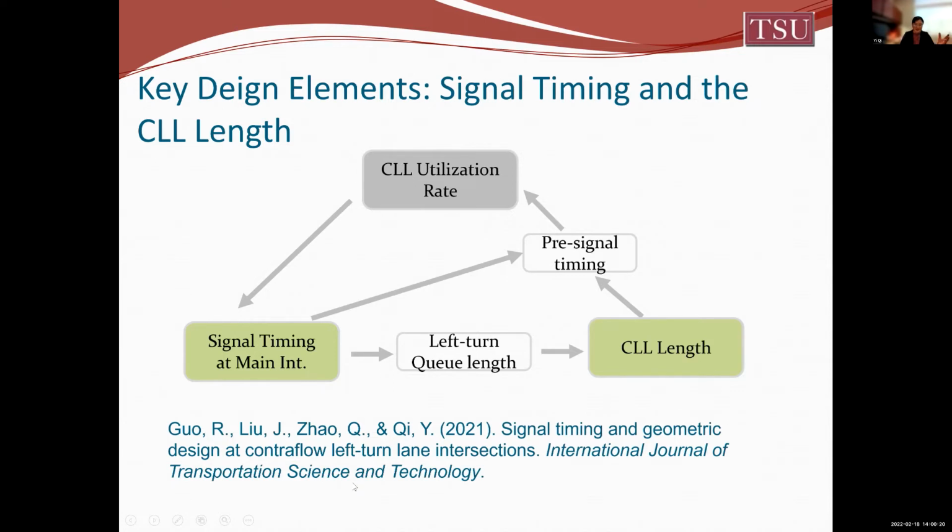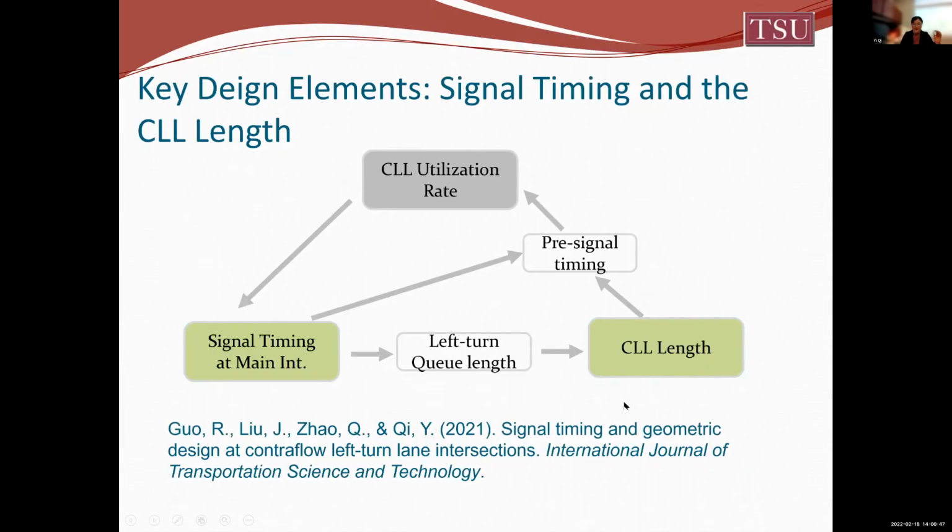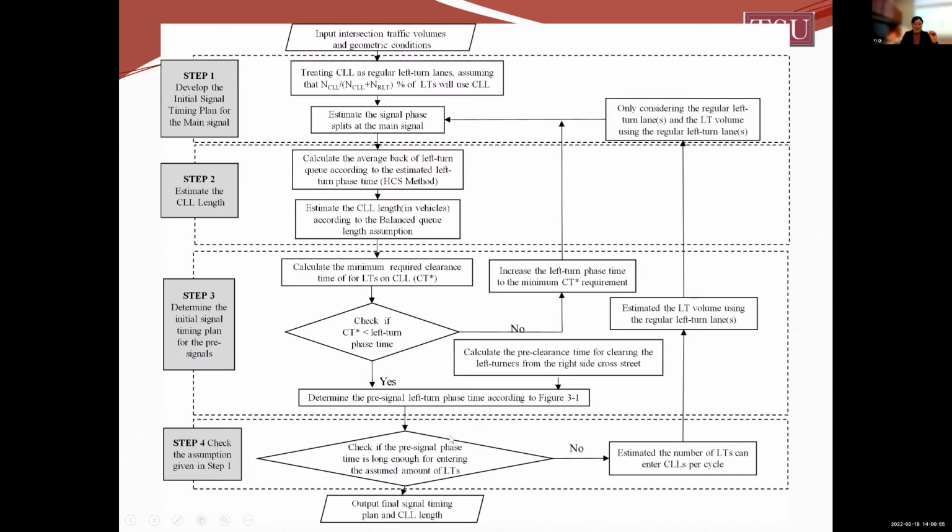So I proposed a method to determine them in one procedure. You can find this method in my recently published paper. It's an open access paper. You can type it into Google Scholar and download it. In this paper, I proposed a 4-step procedure to determine both the signal timing and the control flow left-hand lane length in an iterated, trial-and-error procedure. If you're interested, you can take a look at it.